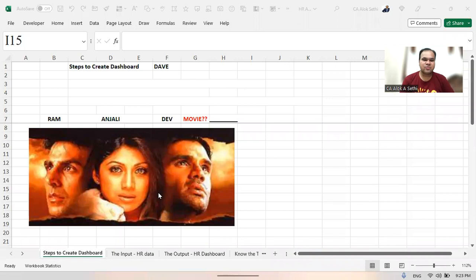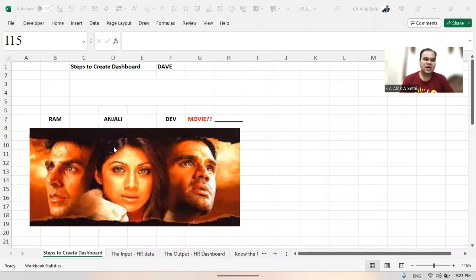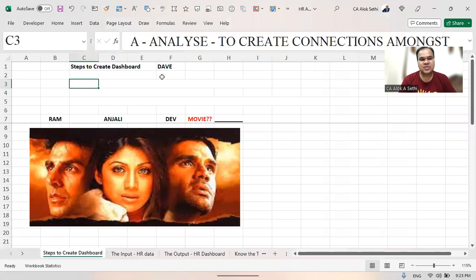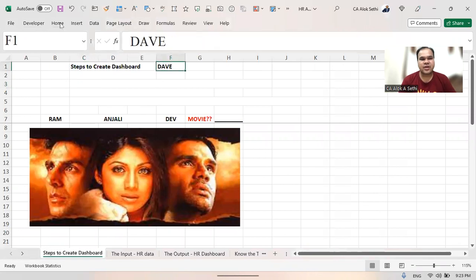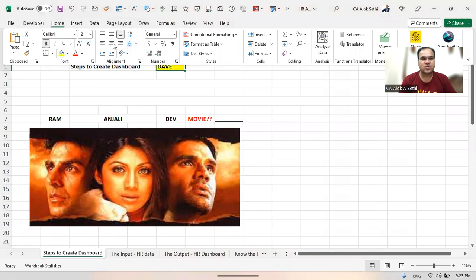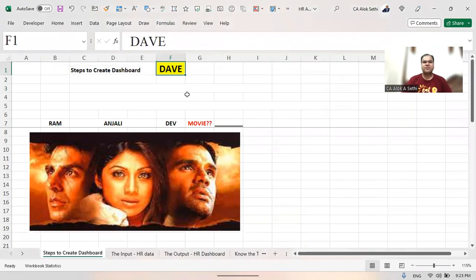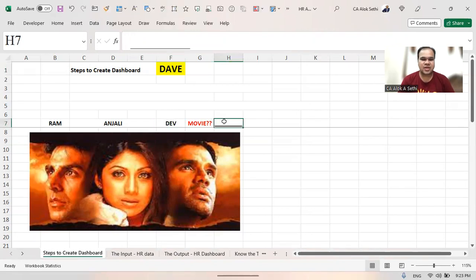It was a very good movie, and why the movie is there and what it is doing in Excel, you will get to know, because of the steps to create a dashboard. There is a code word for it which I have written here, and I'm just highlighting it so that you can also look at it. The code word is DAVE. We had this character Dev in this movie, played by Sunil Shetty, and this is Akshay Kumar, and this is Shilpa Shetty. The movie name you have rightly guessed is Dhadkan.